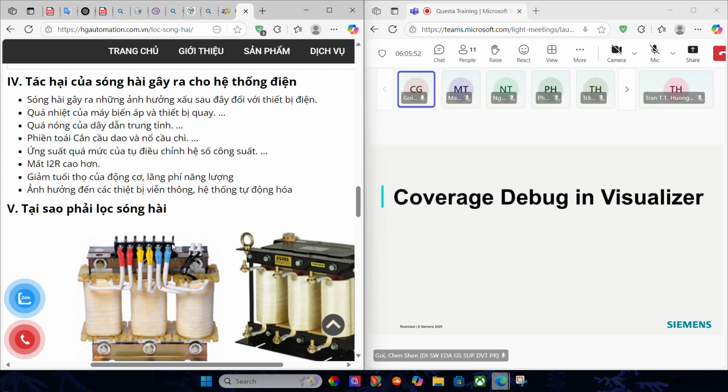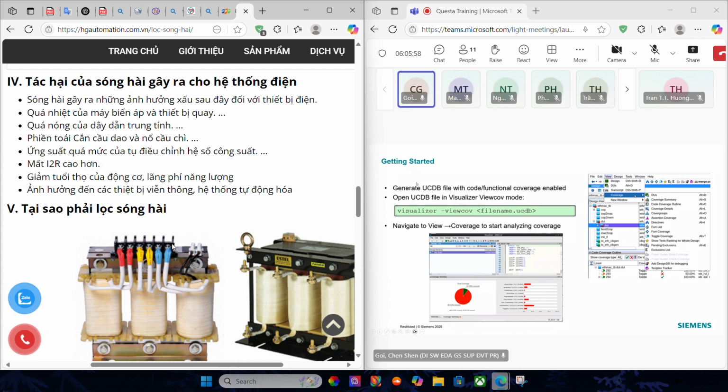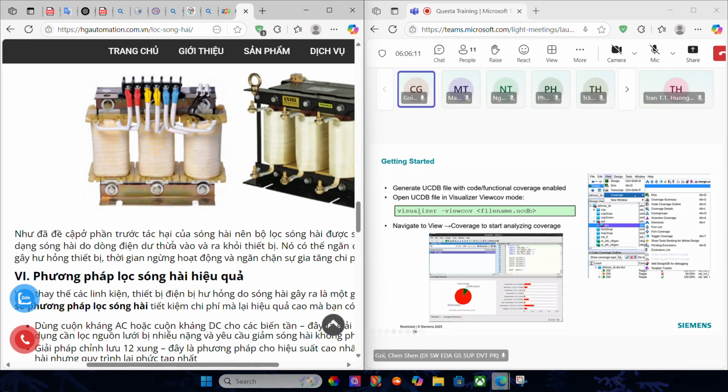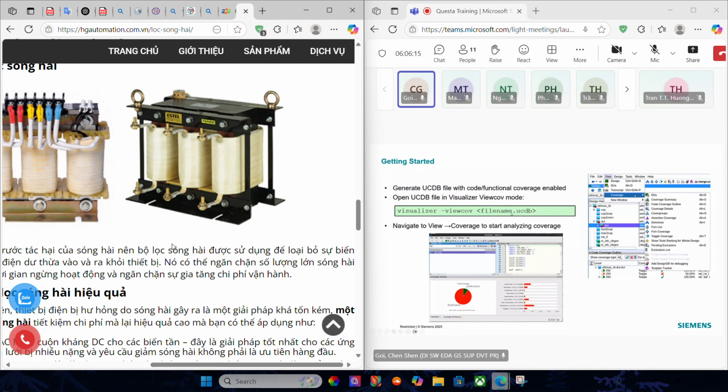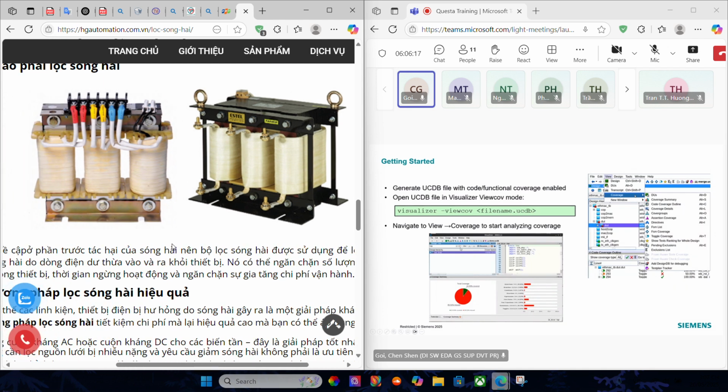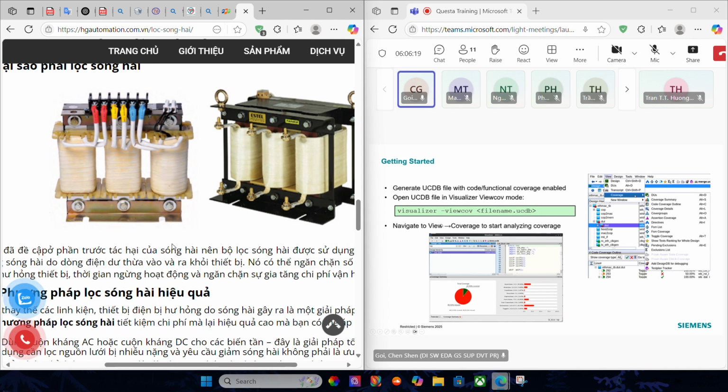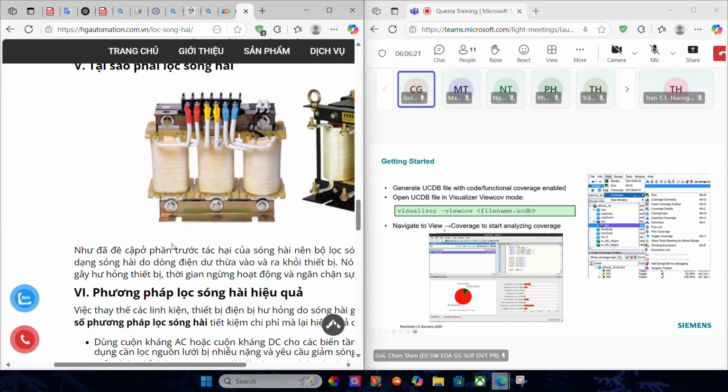So how does it look from the Visualizer standpoint? To get started, we need to generate the UCDB file with code or functional coverage enabled. And then we'll open up the UCDB file in Visualizer in viewcov mode. So for example, if you run visualizer minus viewcov and your UCDB name, you will be able to invoke this UCDB in Visualizer so that you can navigate around it.